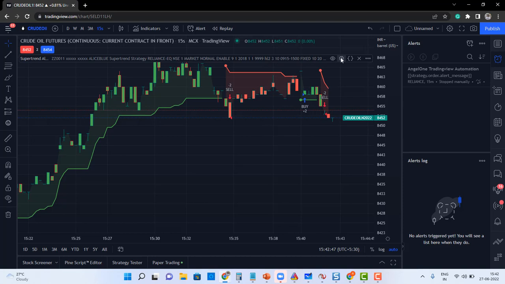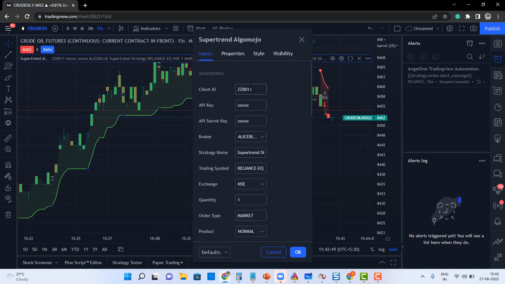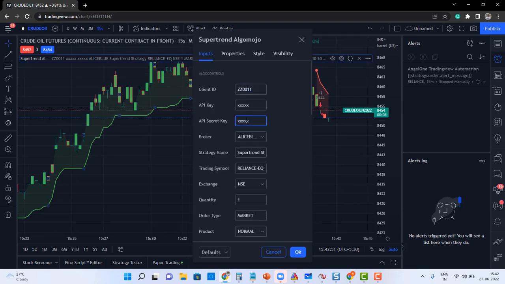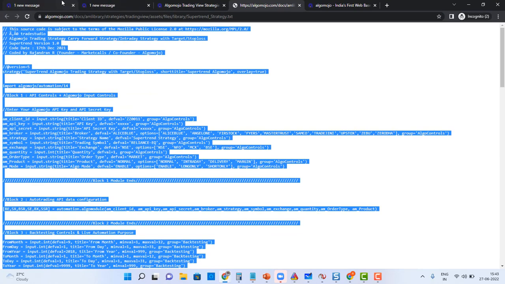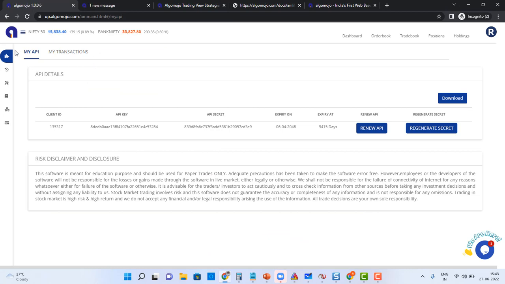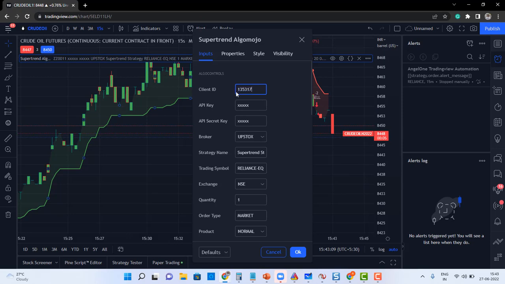So I'll go to the settings. Here I can enter the client ID, API key, and API secret key of the first account. Let's say I'm going to add the first account, which belongs to Upstox. So I'll select Upstox and go to the trading terminal of Upstox. Here is the trading terminal. I'll go to the My API section, and from here I'll get the client ID, API key, and API secret key, and then fill them in over here.